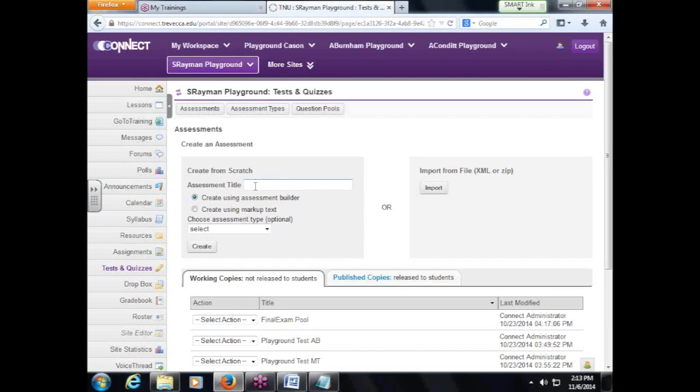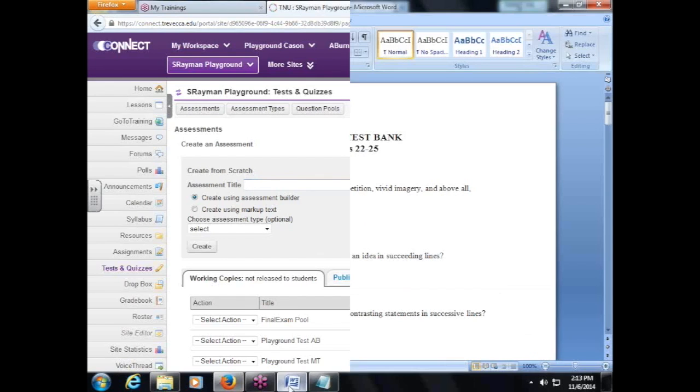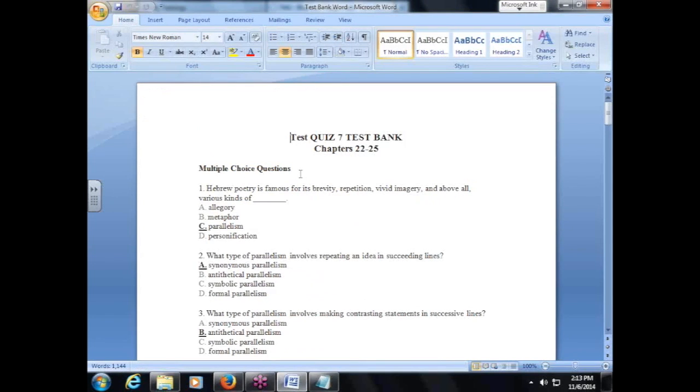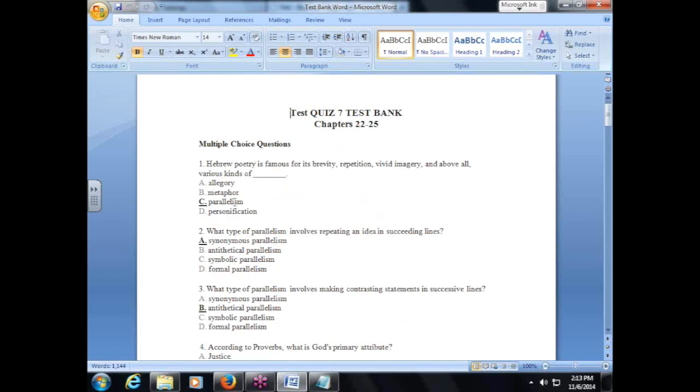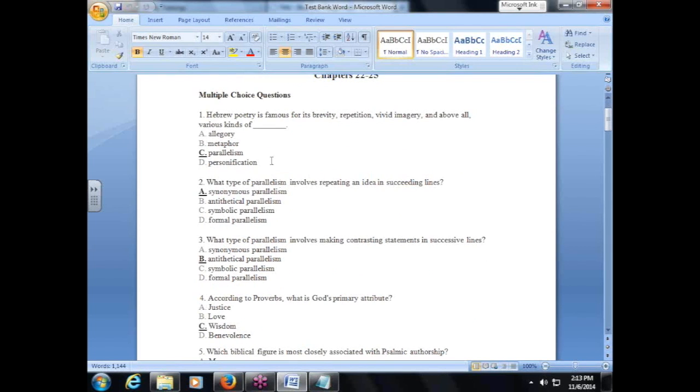So that's the first thing we're going to do. I'm going to act as if I'm going to give a 10-question exam, but I don't want to create the questions one by one. So here's my sample test. I've created this in Word. You won't see this on your screen because I created this earlier. But if you had created your own, this is kind of what it would look like.